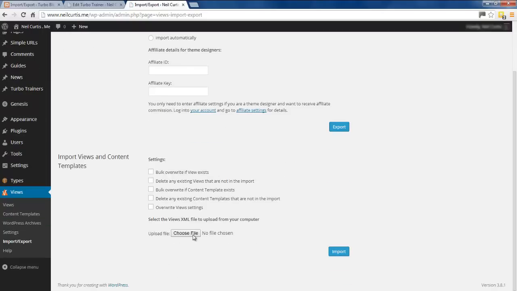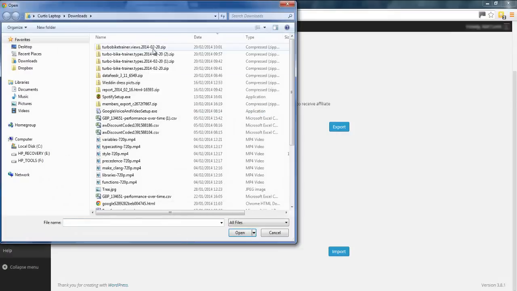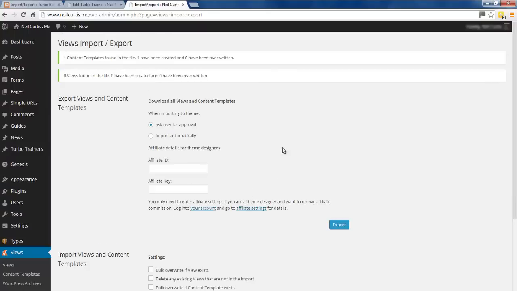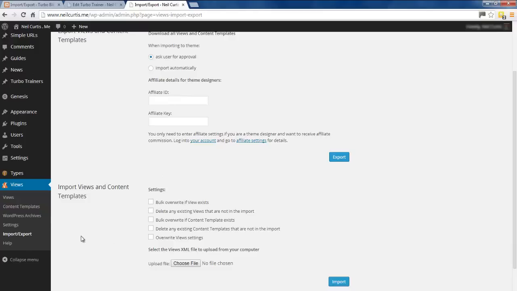and let's check these options. So we'll choose a file we've just exported. I think we can just leave all those unchecked. Then import. And there we go. That was super quick again, it's done. So we'll check it out.